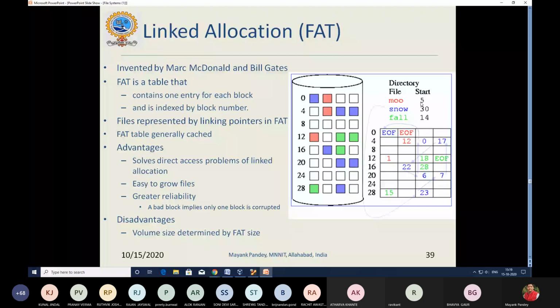So the next file starts at 5. 0, 1, 2, 3, 4, 5. We go to the 5th block. It stores a pointer to 12. We go to 12. It stores a pointer to 1. We go to 1, and then end of file.